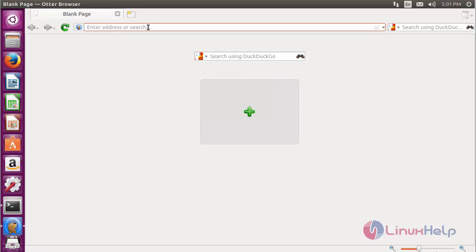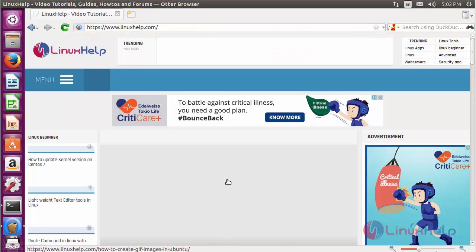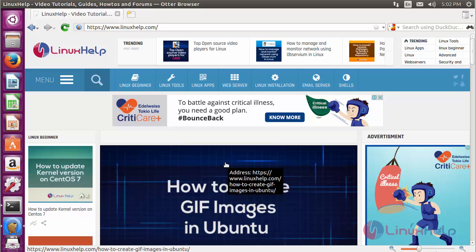And in the search bar you can type the address of the website which you want to search and press enter. Here you can see the site has been opened by using the Otter Browser.